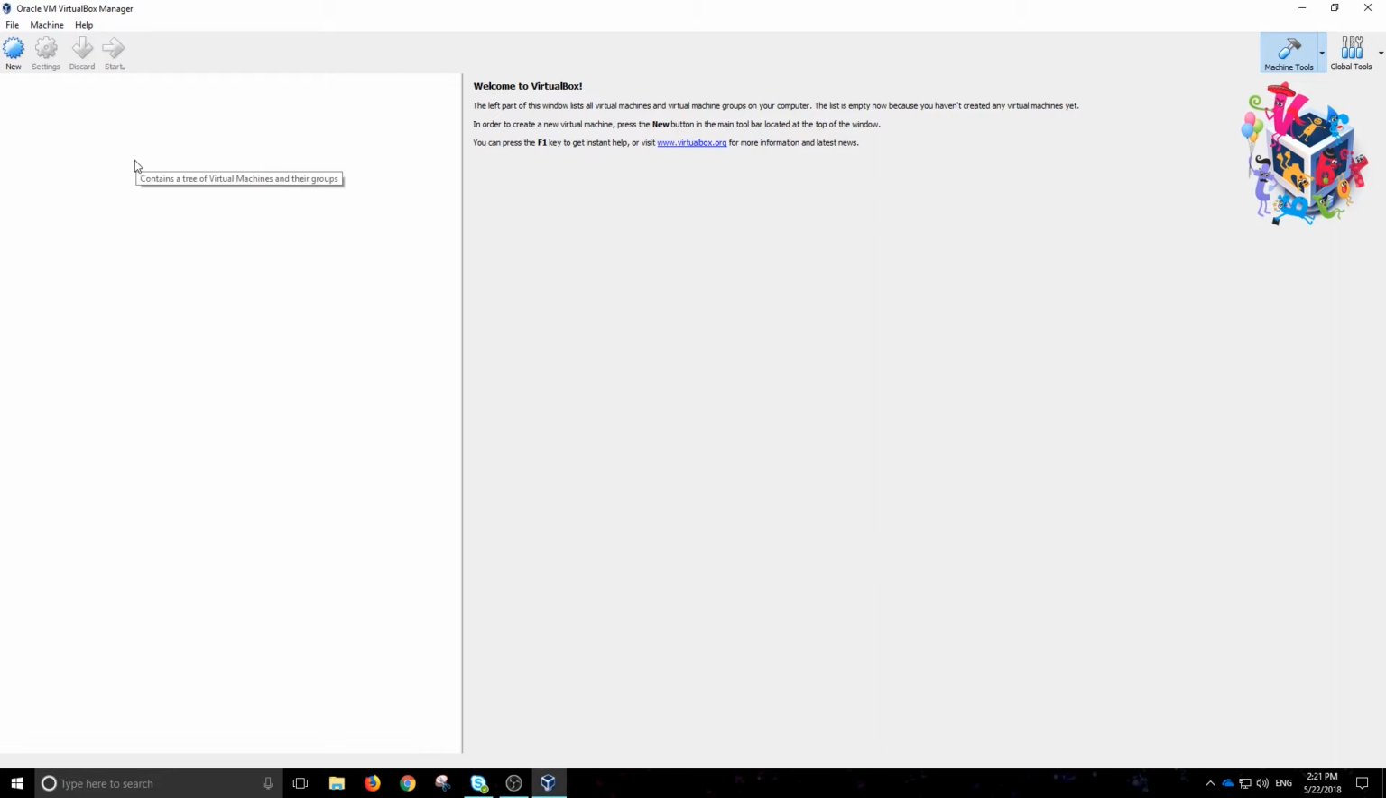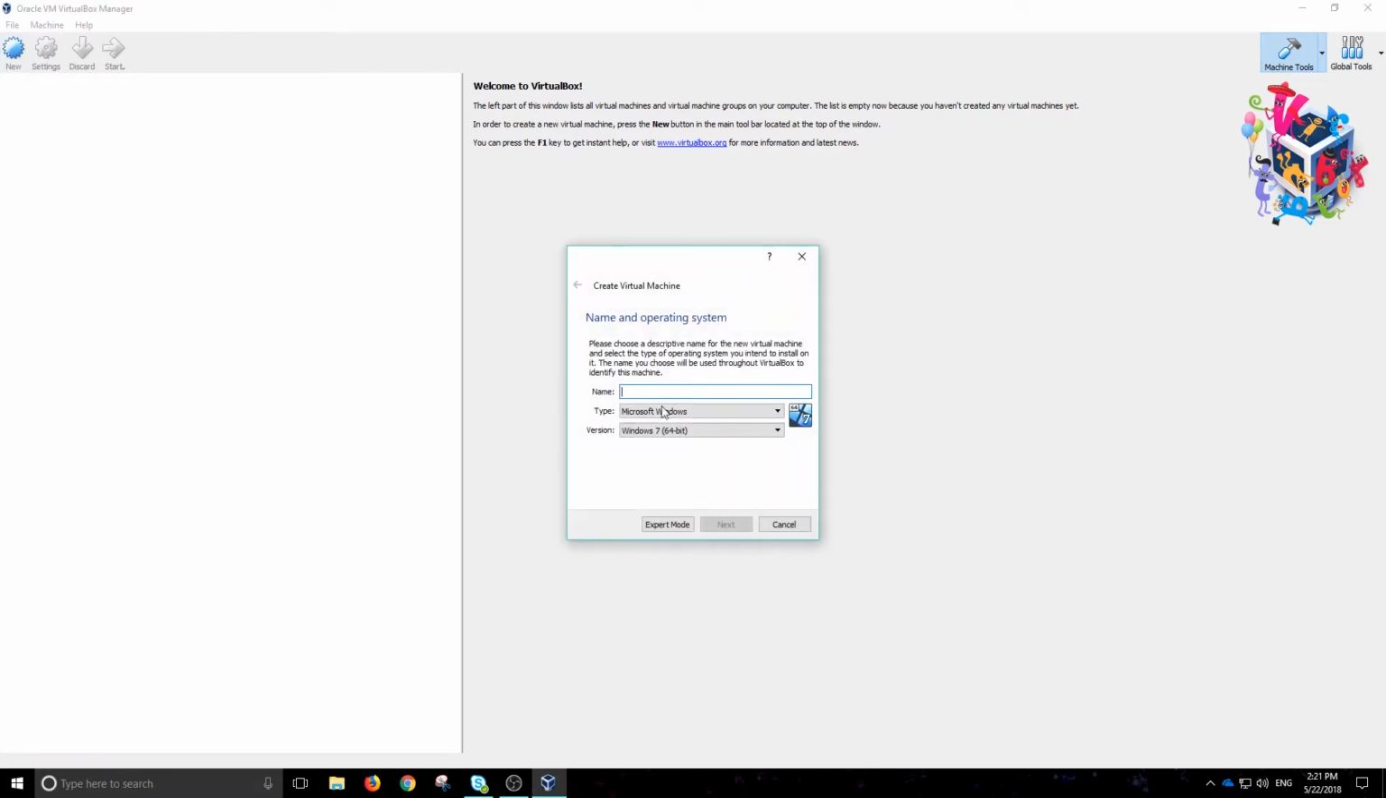So I've got a clean window with VirtualBox Manager installed. First things first, we got to create our machine. So let's click New. We are going to call this Ubuntu 18.04. Now, it automatically realizes this is a Linux distribution, and it says it's an Ubuntu 64-bit distribution. I'm going to leave those options.